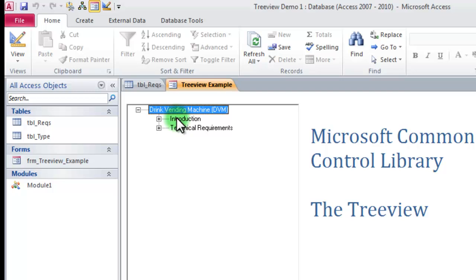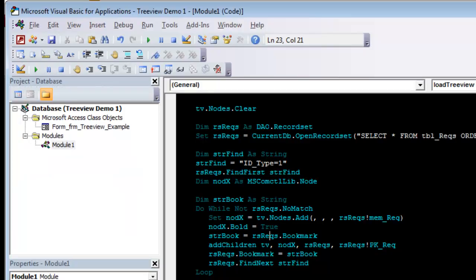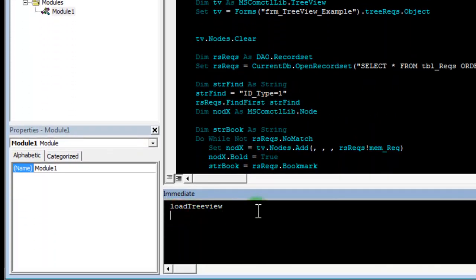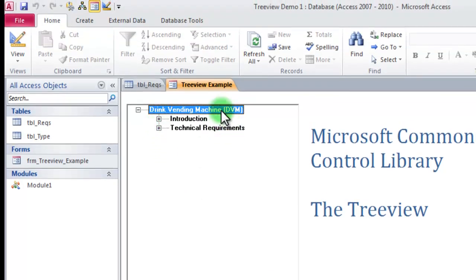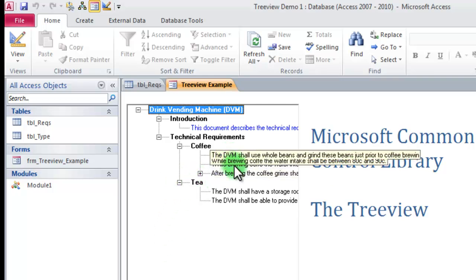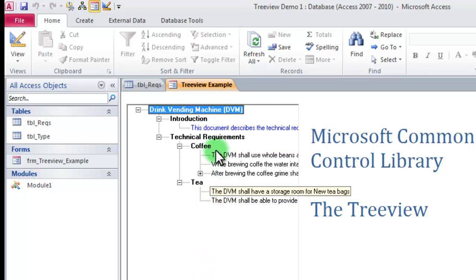Now I could reload this form to get the TreeView to load. I could also just run the load TreeView procedure directly from here. As I switch back to my form, you can now see it has been reloaded and all the header nodes have been bolded. The requirement nodes are back to normal, and you can see the guide that I had up here under introduction. The guide is not a requirement, it is just helping text. And you can see the guide is blue, just like I want it to be.